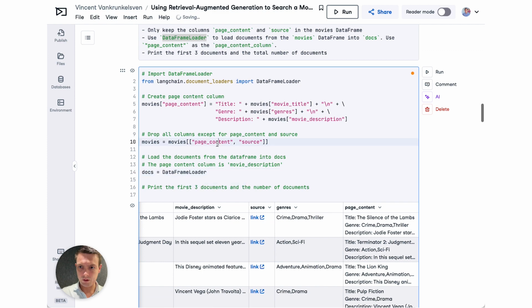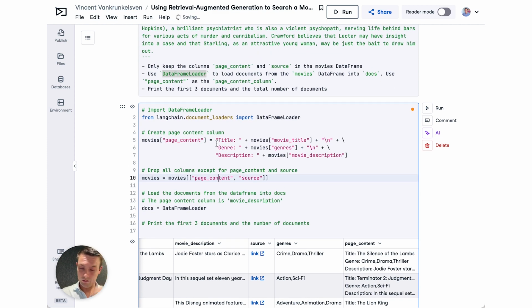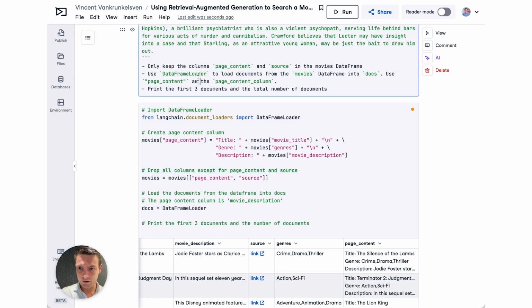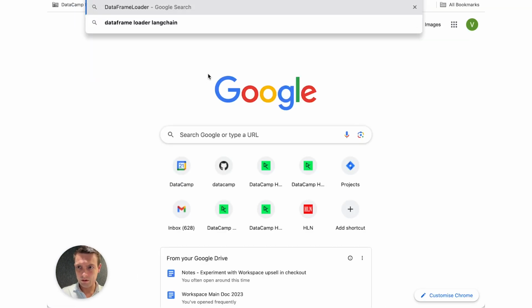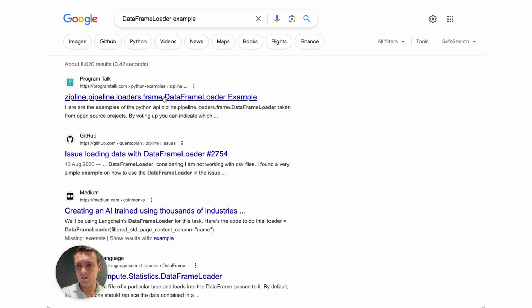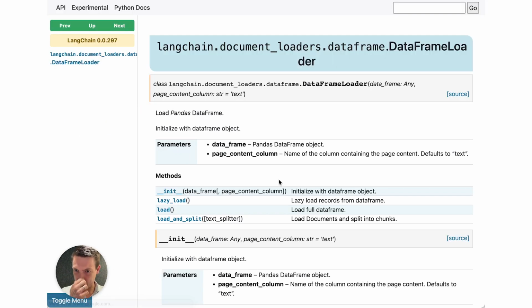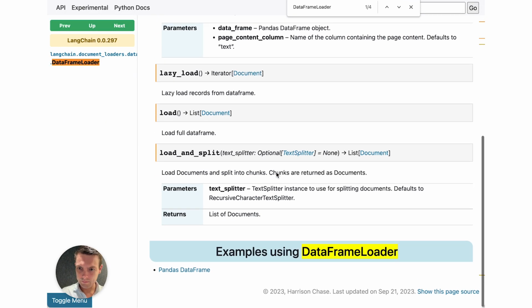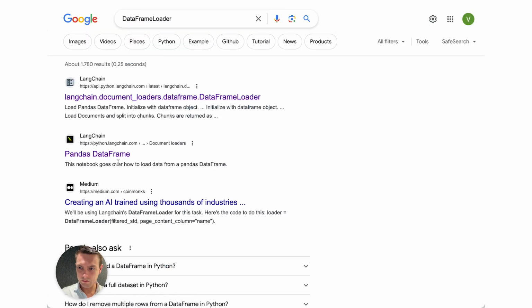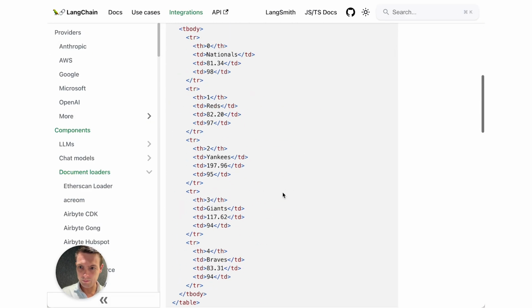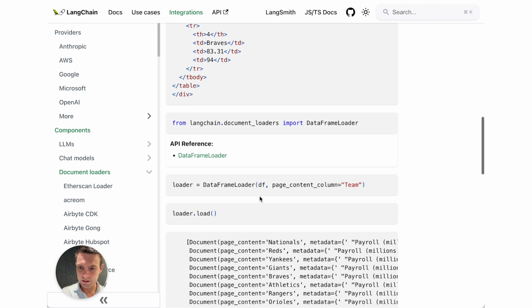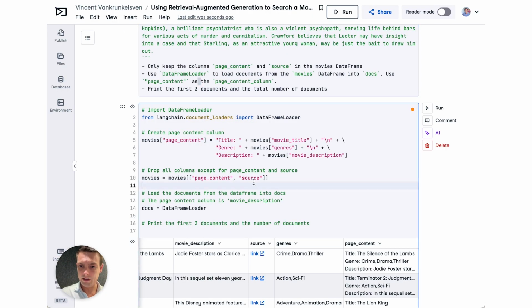So first of all, for this one, I'm not 100% sure how this one works. I'm gonna also look for a quick example. There we go, the langchain docs. This one is better. And we just need to create the data frame loader and then load it.